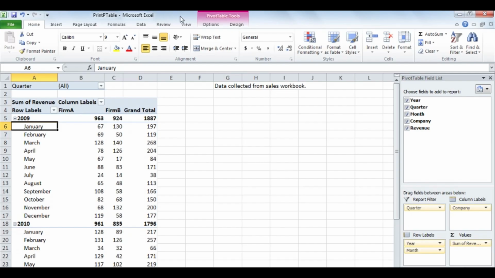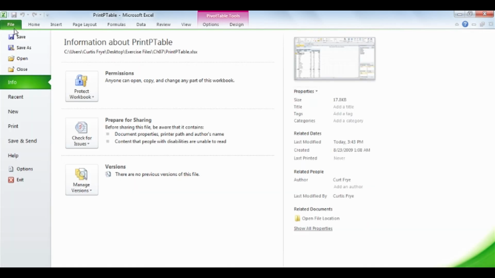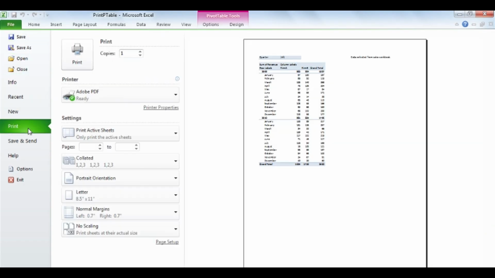First, you can preview how your pivot table will look when you print it by going to the Backstage view. To do that, click the File tab, which displays the Backstage view, and then click the Print item to display the print page, and on the right side of that page is a print preview. So you can see the pivot table and also the data comment that is over to the side, which would also be printed.